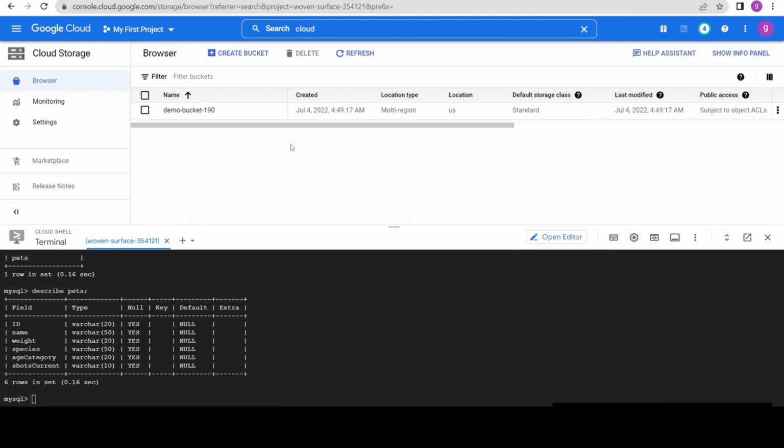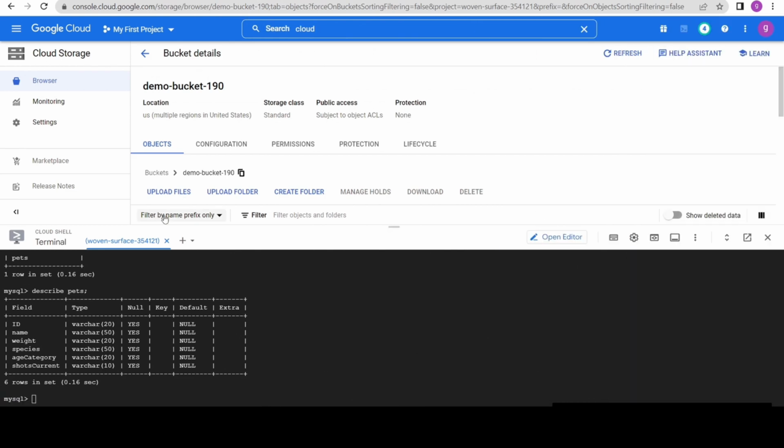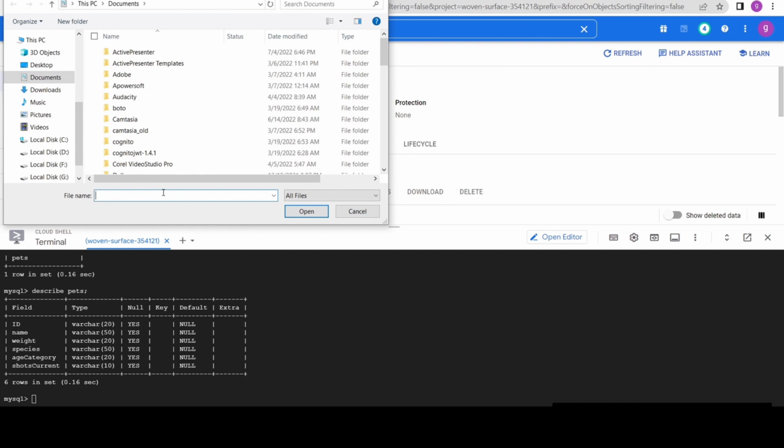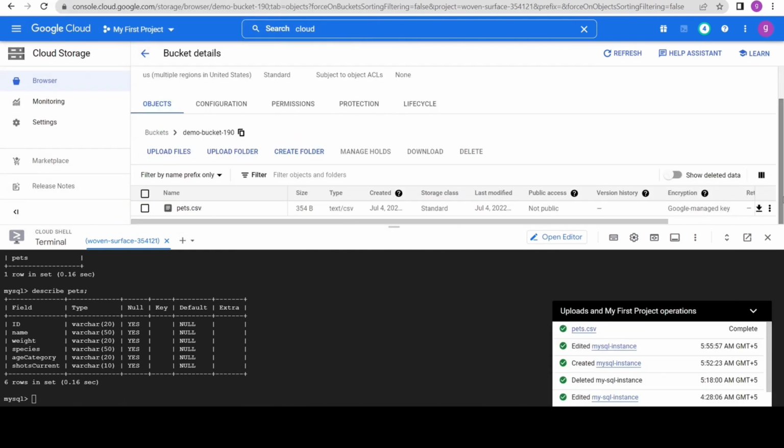So here in the browser tab, we can see our buckets. We'll click on our bucket, and then we'll click on upload files. We'll choose the pets.csv file. Okay, so now our pets.csv file has been uploaded into our bucket. Now we'll go back to our MySQL instance.